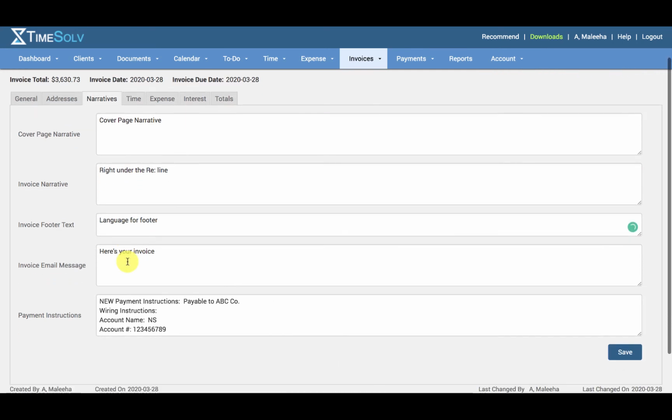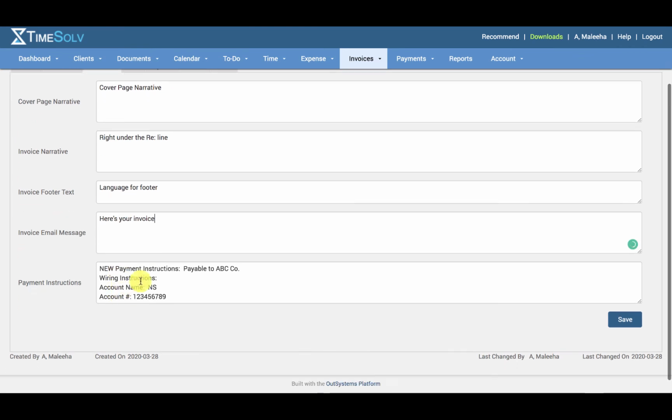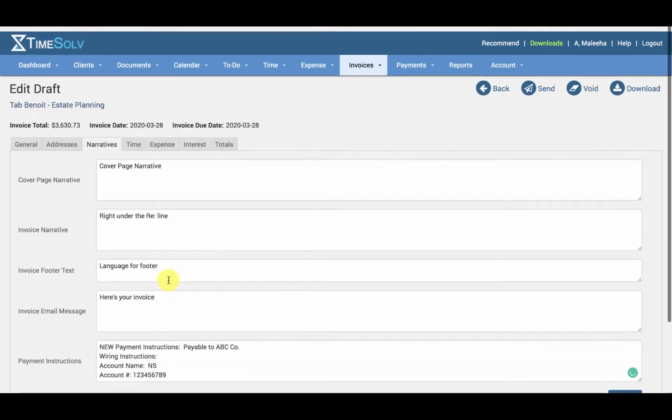and the invoice footer text will appear towards the right at the center bottom of the invoice page, and then the invoice email message will be the text that appears in the email when you send the invoice email out. And we have the payment instructions. This is what appears at the bottom of the remittance page.